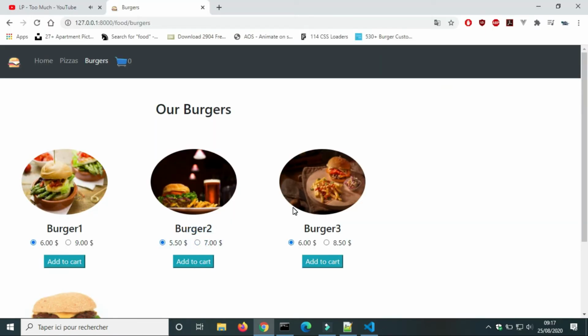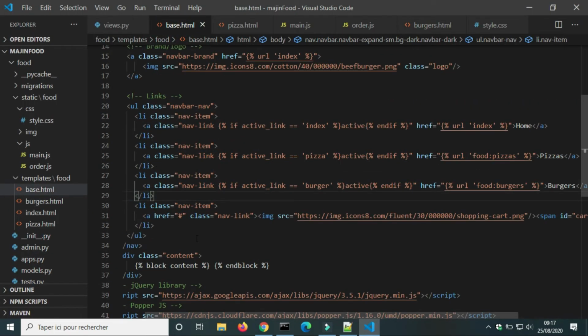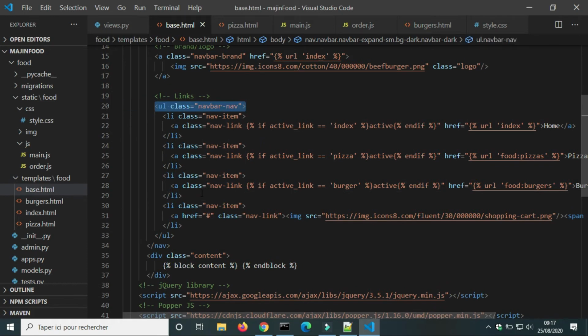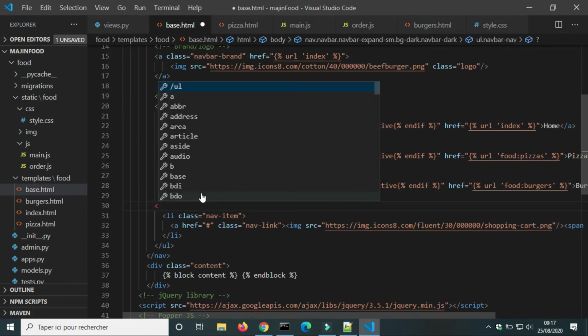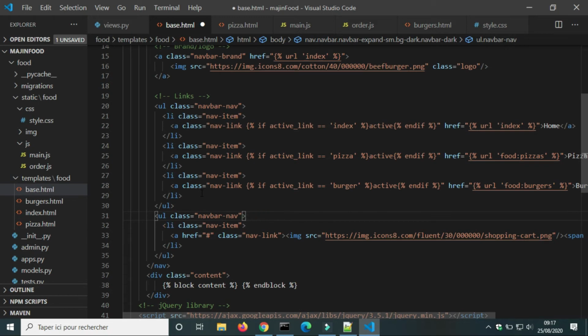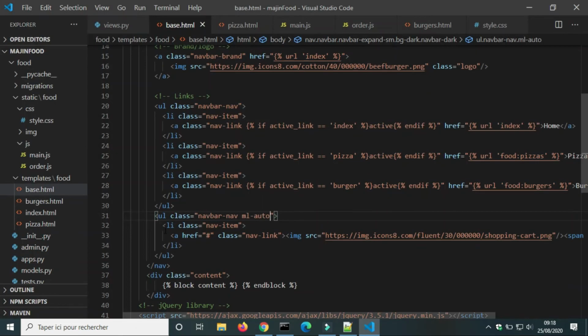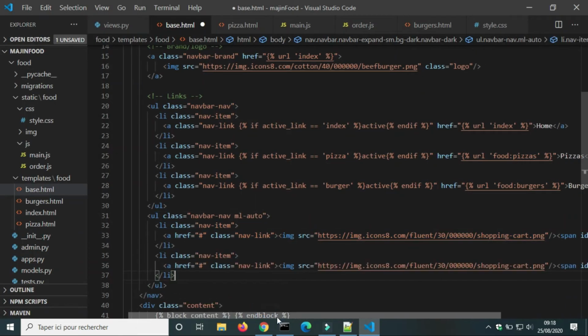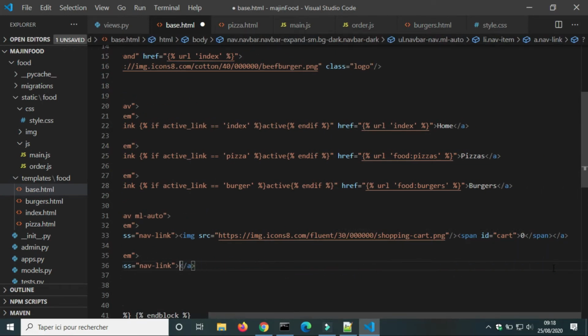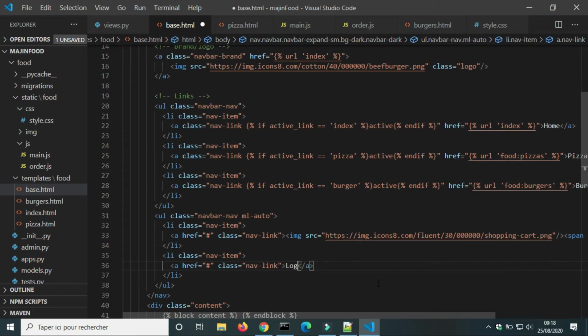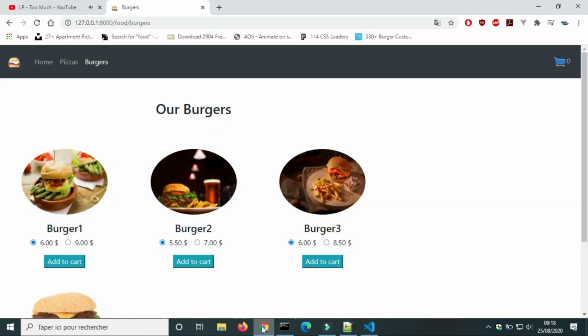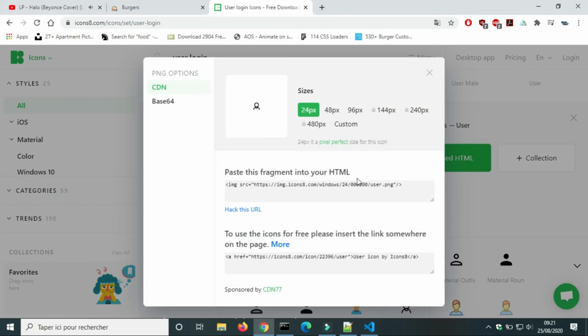I want to move the shopping cart to the right. So I will put the link in a new UL list and I will add the Bootstrap class margin left auto. I will create a new link for login. I will add an icon of user.